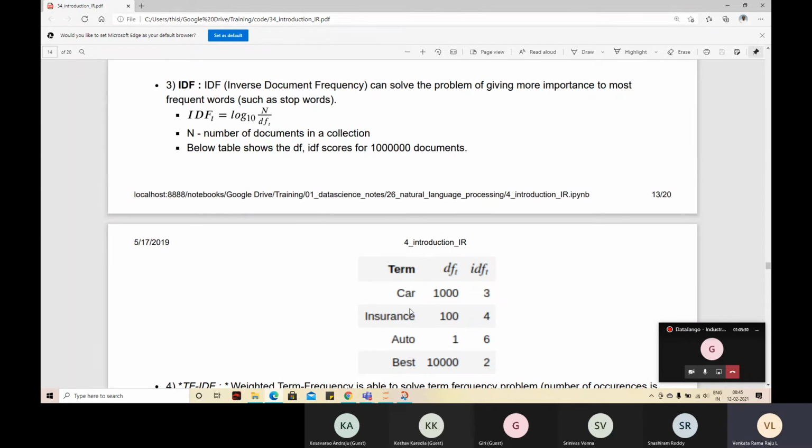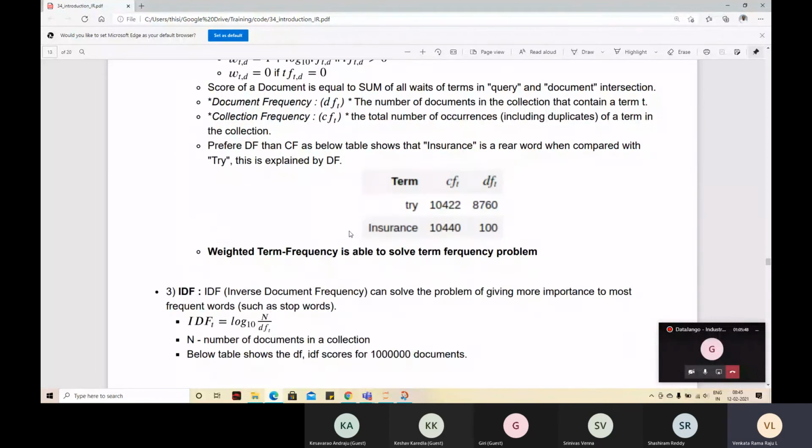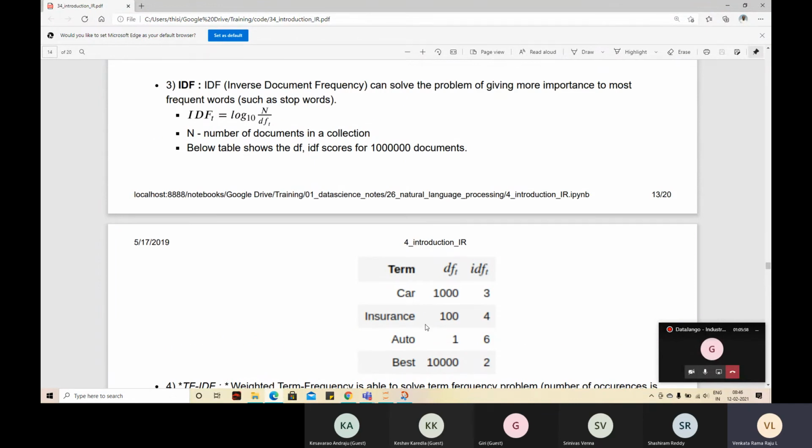If you take the example here, car occurred in 1000 documents, so the document frequency is 1000. Term frequency means in a document, how many times a term is occurring. Document frequency means in how many documents a word occurred. Car occurred 1000 times, insurance occurred 100 times, auto occurred 1 time, and best occurred 10,000 times. So here the inverse document frequency has given more value to auto, less value to insurance, even less value to car, and even less value to best.